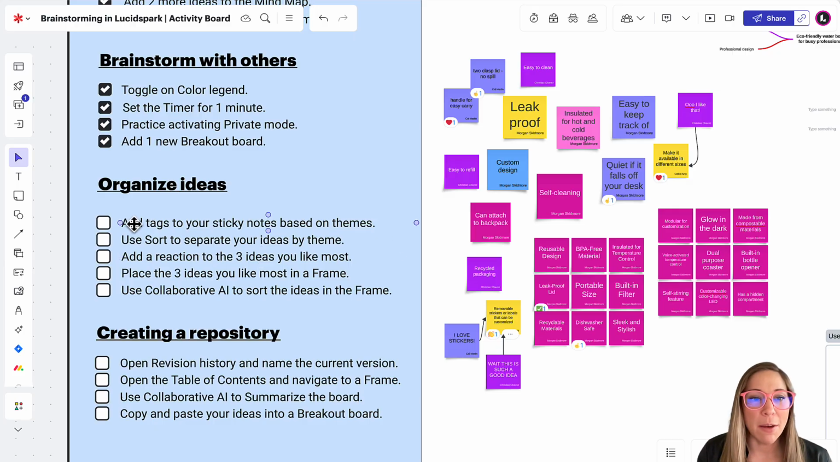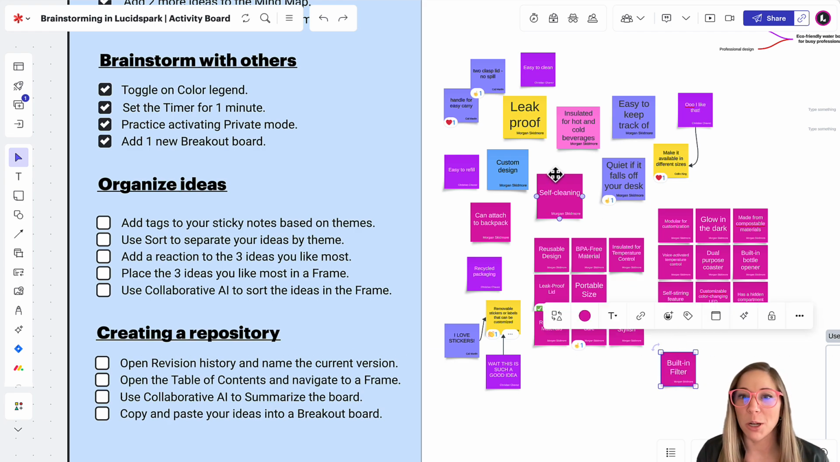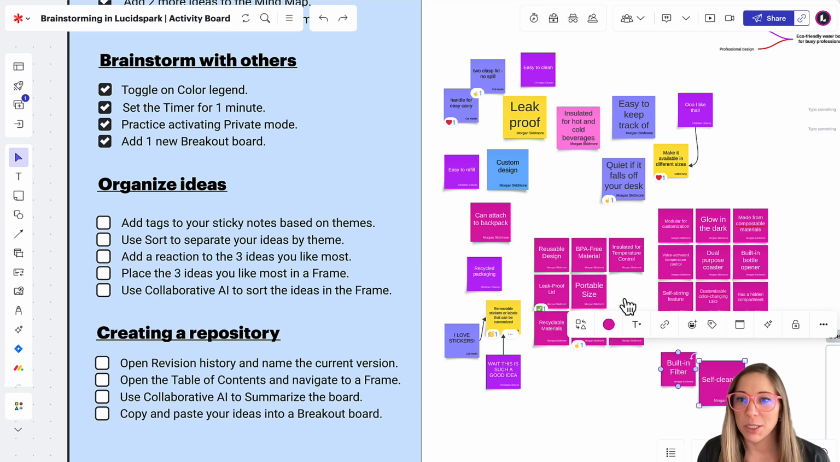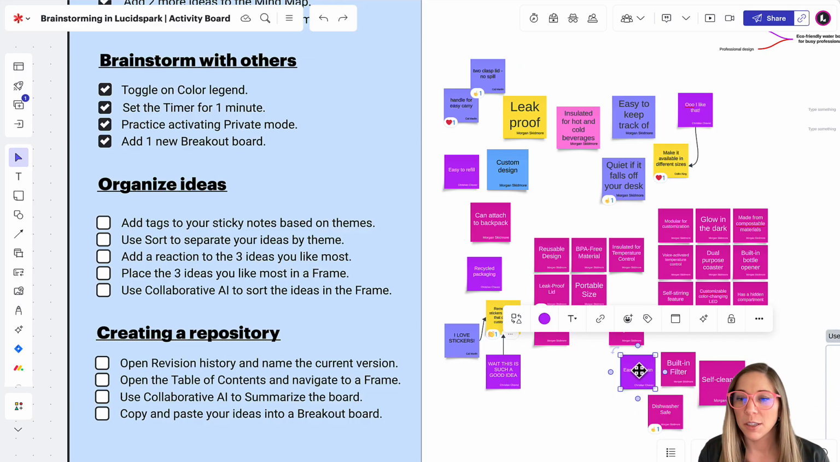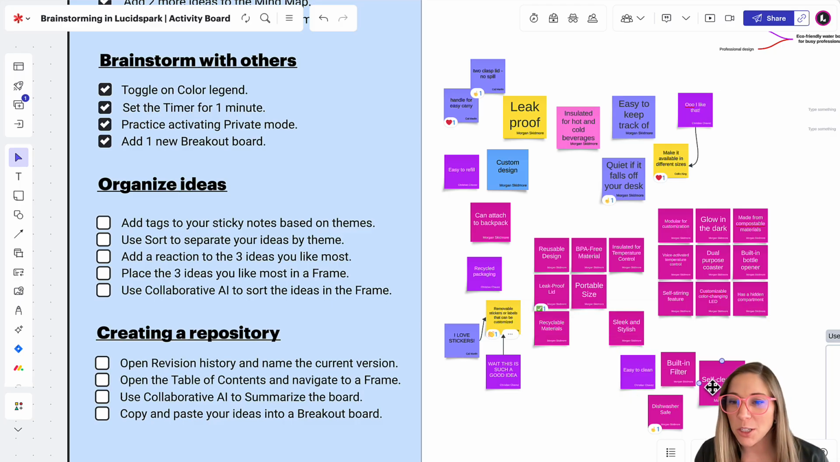So here we have add tags to your sticky notes based on themes. Just choose a few sticky notes to start adding tags. Maybe we're noticing a lot of ideas about how the water bottle is cleaned. So we have built-in filter, self-cleaning, dishwasher safe, easy to clean. Perfect. So what we'll want to do is create a tag for these ideas.